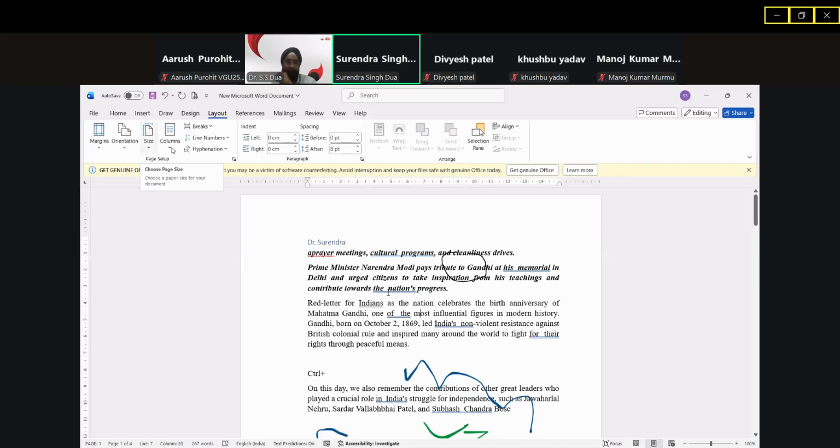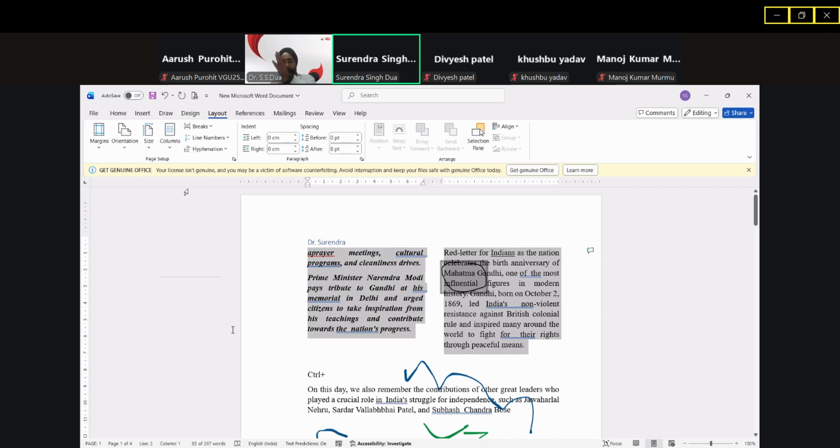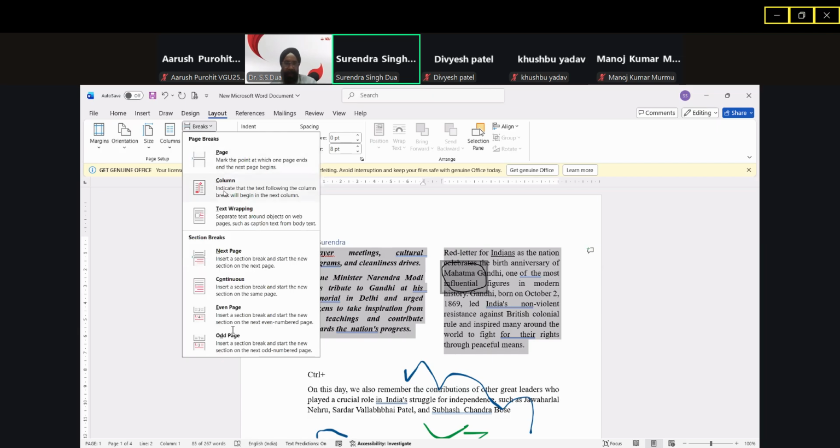Now column. It is very important. Sometimes I want to write my script in column form. So I select my data and go to column and choose two columns. So my data is converted into two columns in one page. Okay, it is page break, it is column break, it is text wrapping.